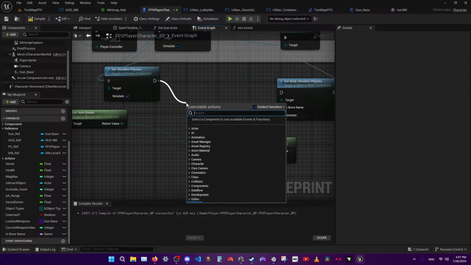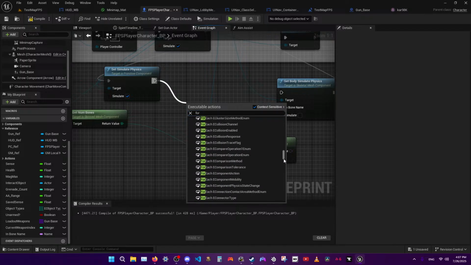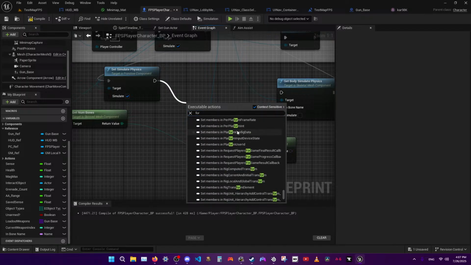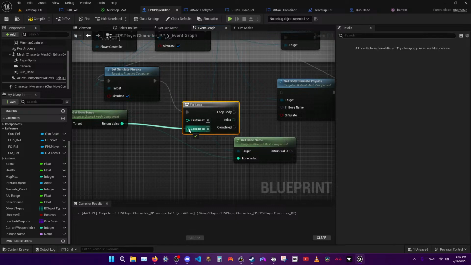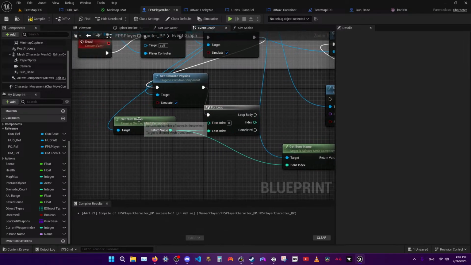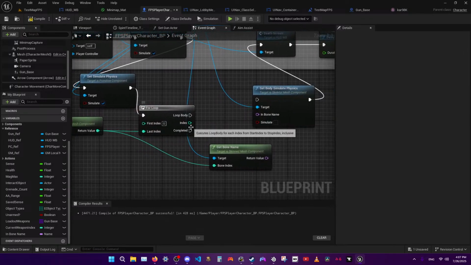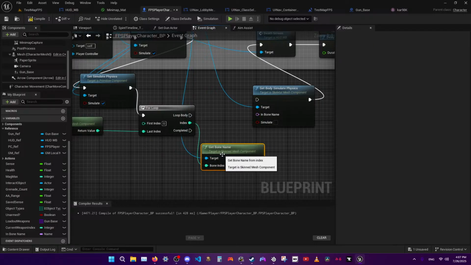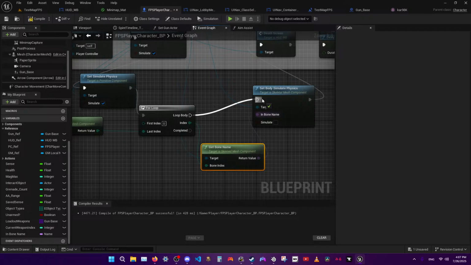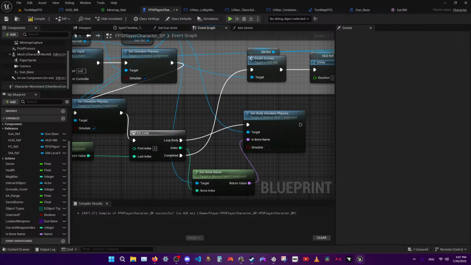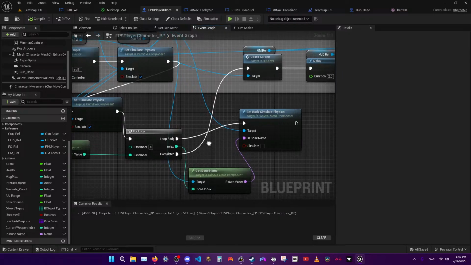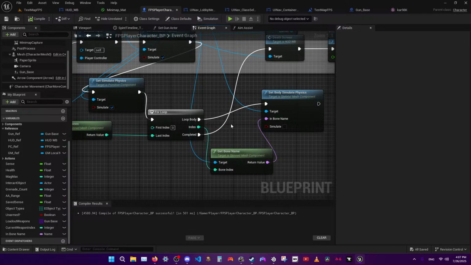Actually, not for each. We want to do a for loop. Last index. Which, I don't know if we have to do last index -1 or not, but we're just gonna hope that we don't have to. And then if we plug this in and we tell it to not actually simulate physics, and then when that's completed, so now all of the bones, yeah. Okay, so theoretically, this should work.